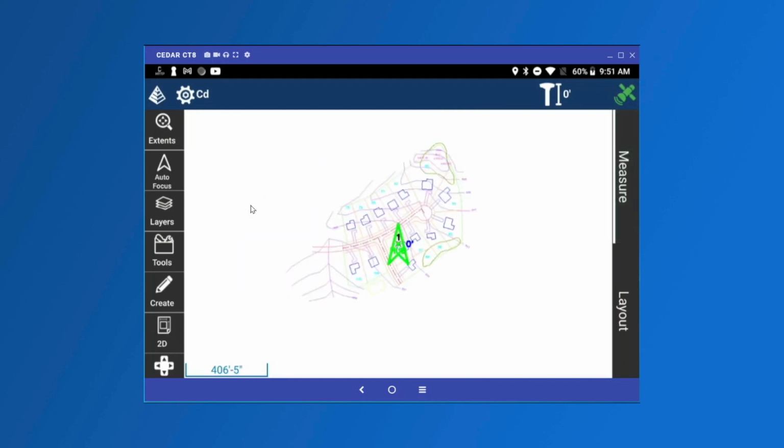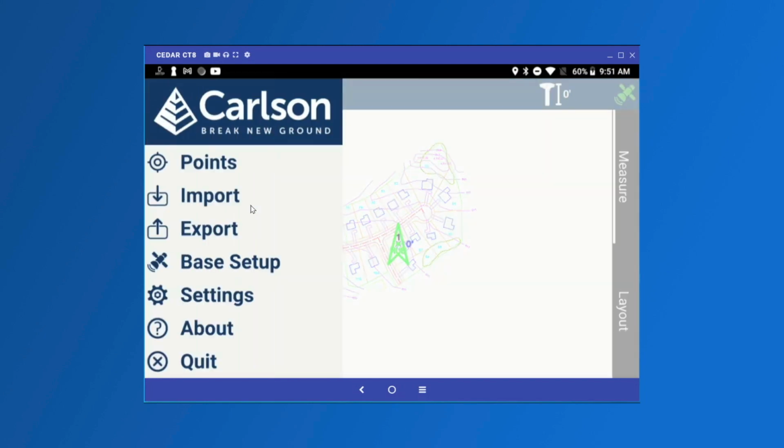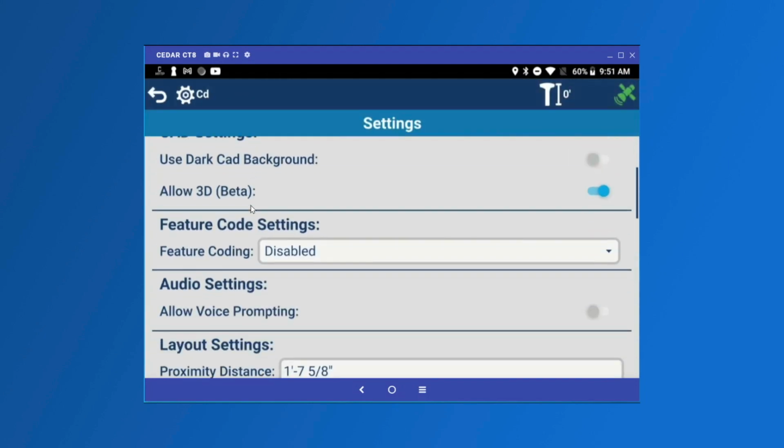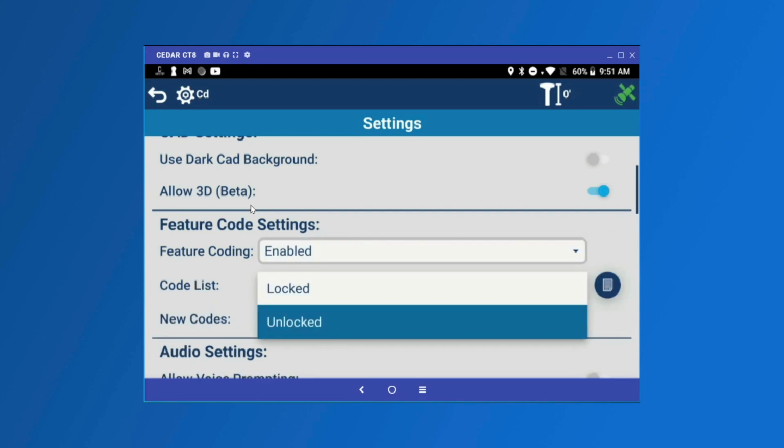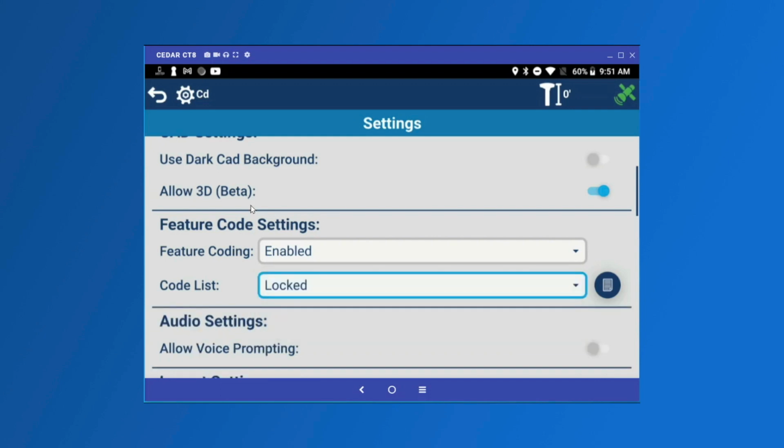So up in the pyramid in the upper left hand corner, if you just go down to settings, when we scroll down, you'll now see feature code settings. So I'm going to go ahead and turn on my feature coding, and you'll see that I get another option here, which is code list locked or unlocked. If I lock my code list, which I'm going to do for right now, that's going to force me over in the measure screen to always enter codes that are from my existing feature code list.